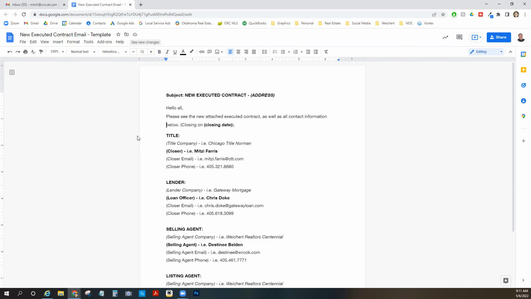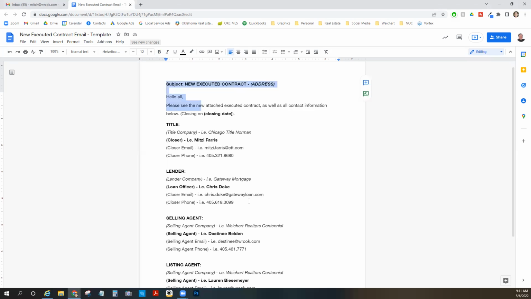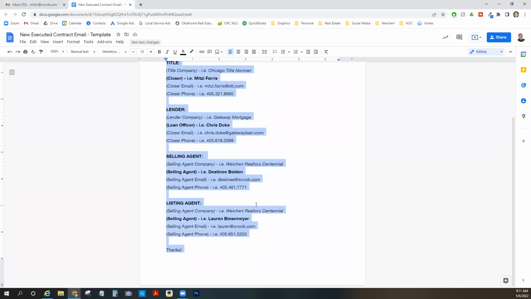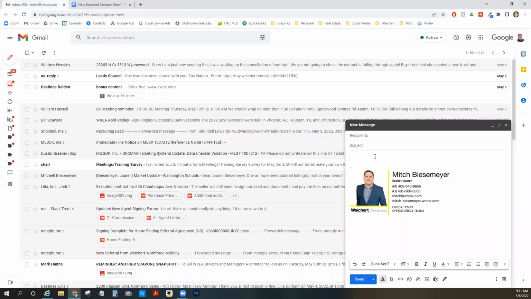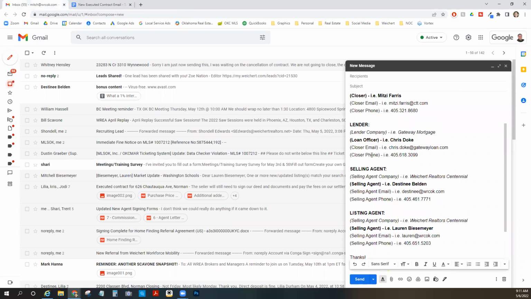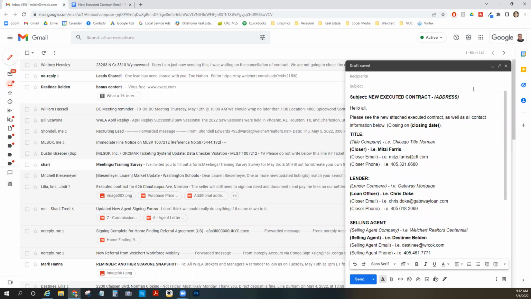The purpose of this is when you get a house under contract, you can copy and paste this into an email to compose it. And it's already got the template set up to make sure that you're copying everyone that's supposed to be on the deal. So all you do is you come in here and you highlight it just like I did. I'm gonna come in here to an email I'm composing and paste it in. And now all I have to do is update the actual info.